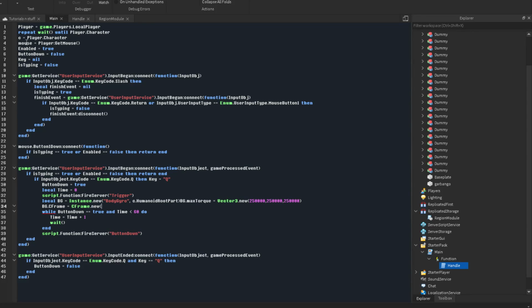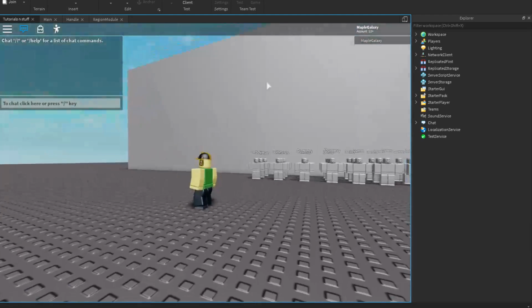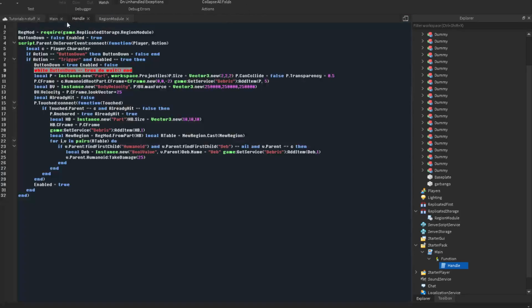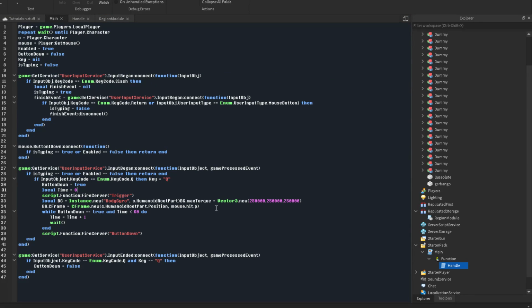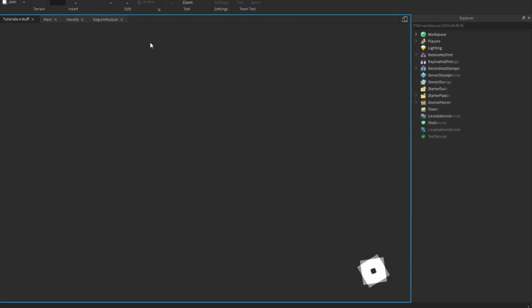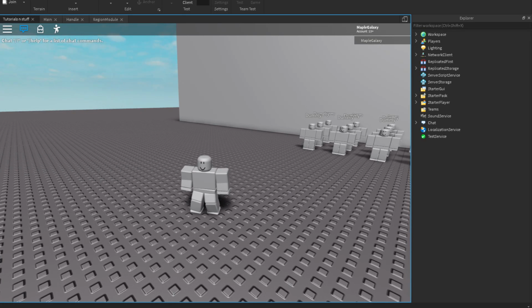So now, earlier we had gotten the mouse. With the mouse, we can do c.humanoid root part dot position, comma, mouse.hit.p. So mouse.hit is where the mouse is on, and .p is the position of where it hit. For the first moment, it should aim like that, but it isn't following. So we're going to have to copy this and put it here. And now it should aim wherever. Now you see, it's very weak and slow.